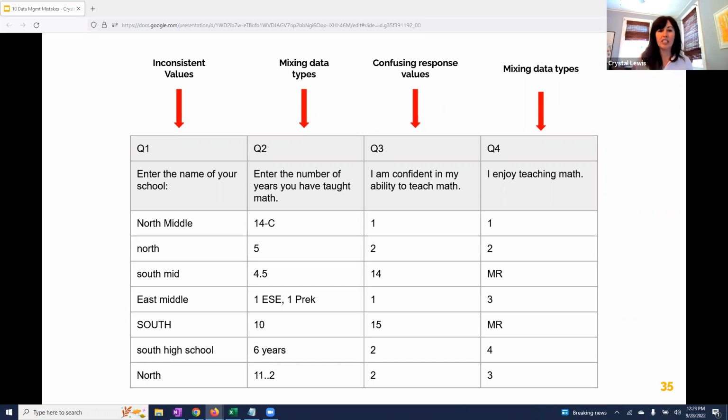And while most of this is fixable, it causes a huge headache for us during data cleaning, and we may end up actually losing some data if any values are truly uninterpretable. So for example, in Q1, we have an all caps value of South, and I actually may not be able to decipher if that's South Middle or South High School, unless I happen to also collect additional information like grade level, and then that might help me decipher it. Otherwise, I might end up having to recode that value to missing if I can't figure out where it belongs.